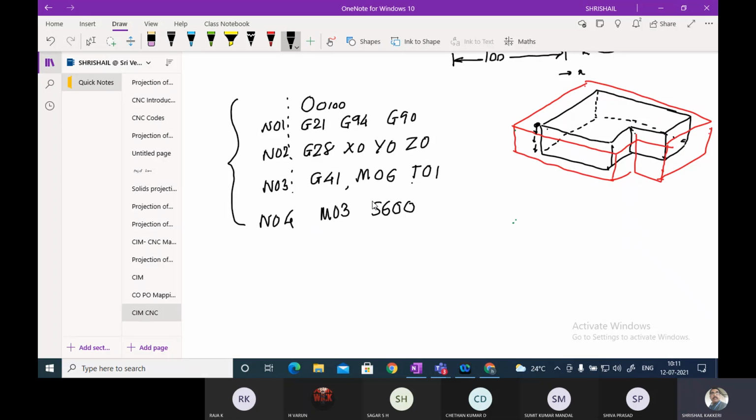And only the thing which is going to change is G41, whether cutter compensation is coming to left or coming to right. Okay, everything will remain same. Varun, any doubt you want to ask me in this? Any doubt you want to ask me? Be frank. No doubt, sir. Okay, and this is the common platform, the standard.